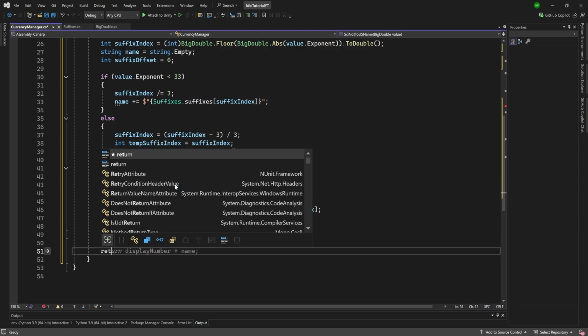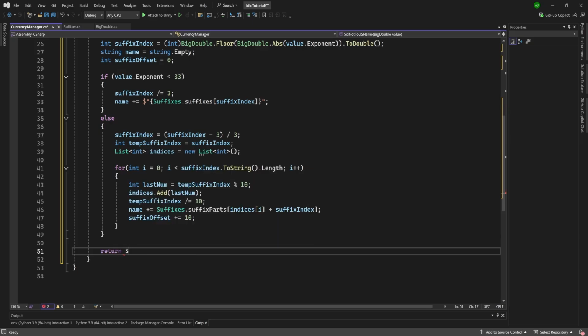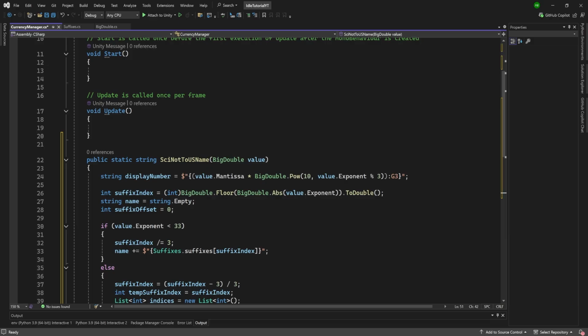The last thing we want to do here is return. We're going to do an interpolated string, curly brace, our display number, followed by our name. And I'm going to kind of keep this at the bottom.